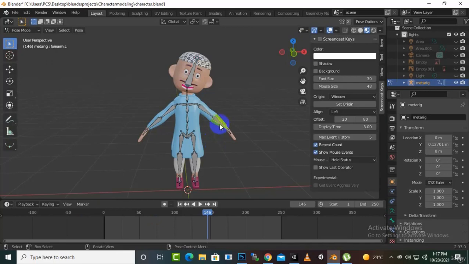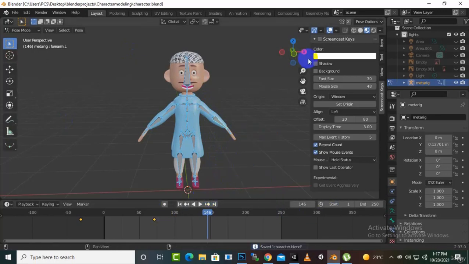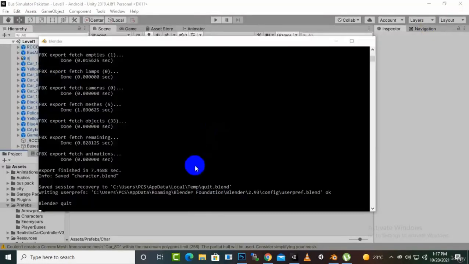So if we select this, and press Alt R, Alt G and Alt R, it will be in the initial position. And now we will just save it, and we can just close Blender.